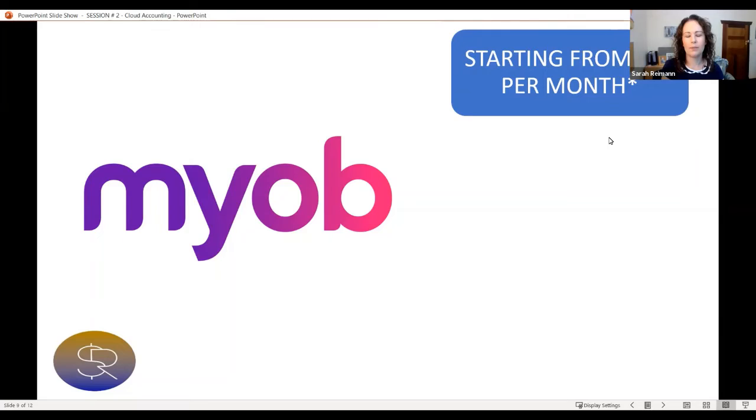Again, MYOB will be getting up to around the $45 to $55 a month mark. And all of these softwares, even Xero, you can pay up to $70, $80, $90, $100 a month, especially if we're talking about bigger businesses that have 10, 20 staff. The more staff and users that you have, the more that you pay. And that's how these subscription-based accounting softwares work.